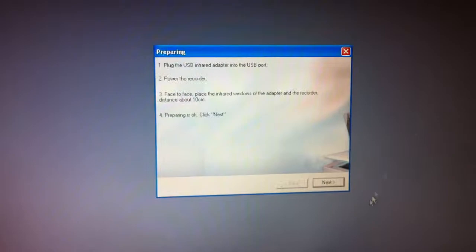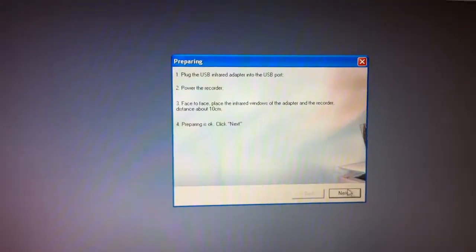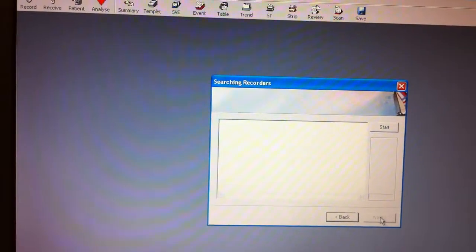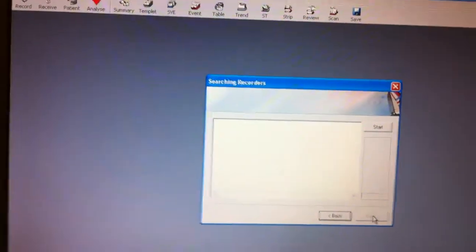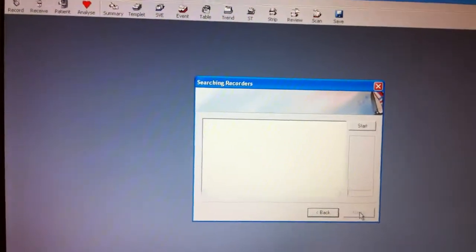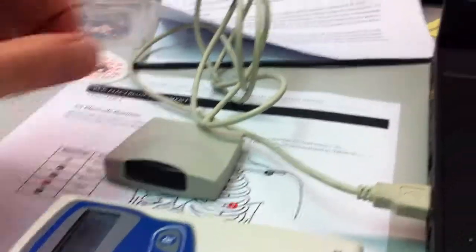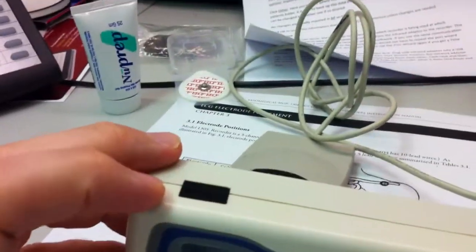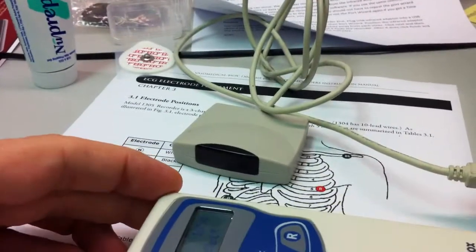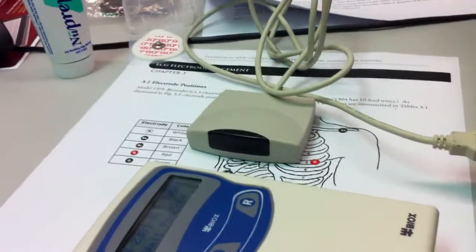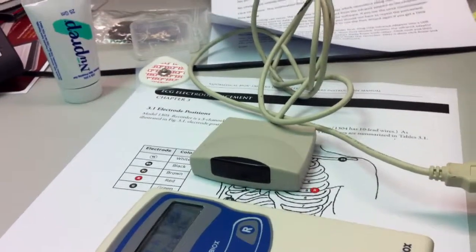The next step, just following the port wizard instructions, clicking on next. What you want to do at this point is to make sure that your recorder has batteries, and you will point the recorder and the infrared adapter at each other, making sure that the infrared window is pointed at the window on the infrared adapter, a few inches away. You don't want it to be too far or too close.